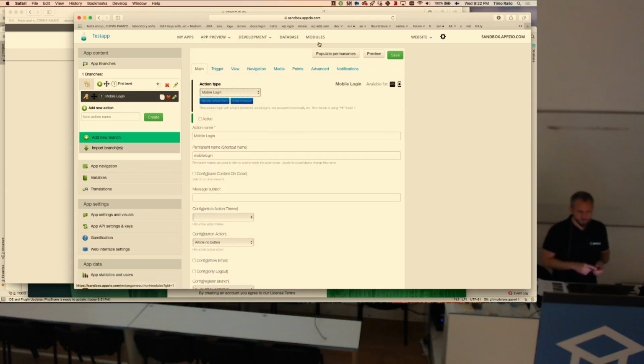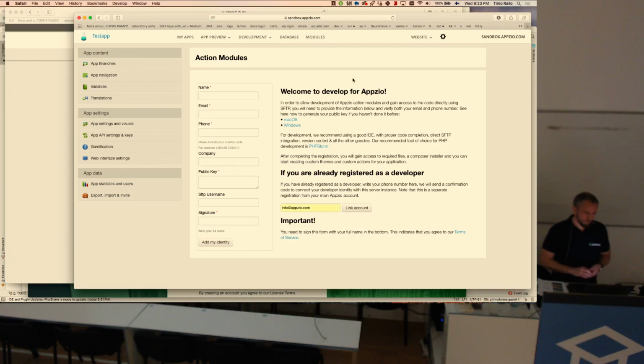But then if you want to start developing on top of a module, or you want to create your own new action module, this will happen from the modules part. You will need to provide your SSH key, and then you will see all the modules that are available for development, and you can start creating your own themes for those.